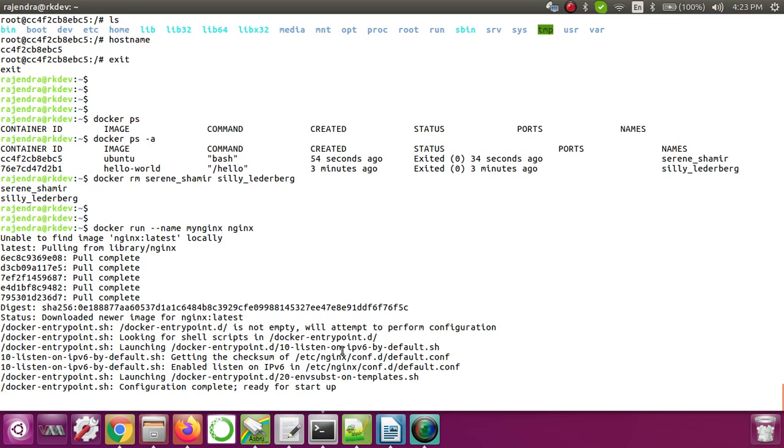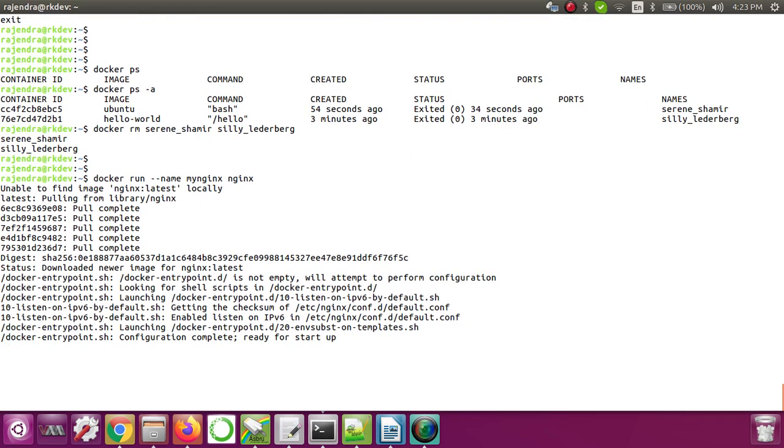What it is doing now: the entrypoint is not empty, so there are some other steps also happening from the Dockerfile. That is what it is doing. Now if you see, the container started, but it started in foreground mode. If you want to start the container in background mode, let's see how to do that.